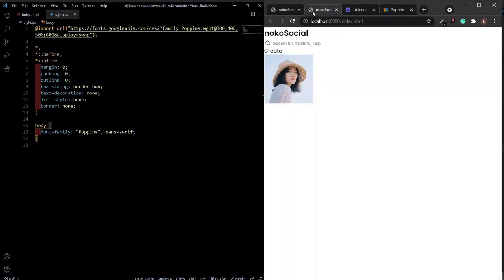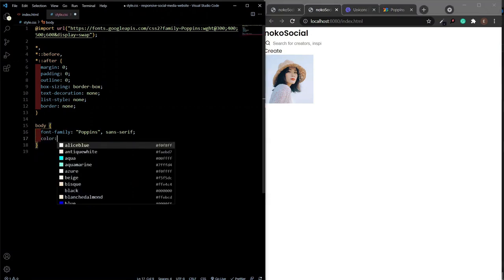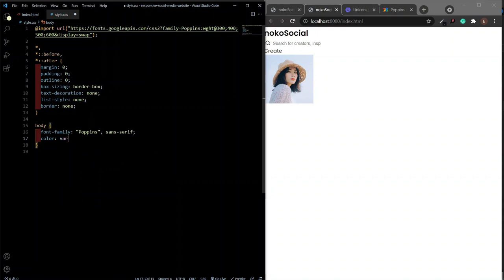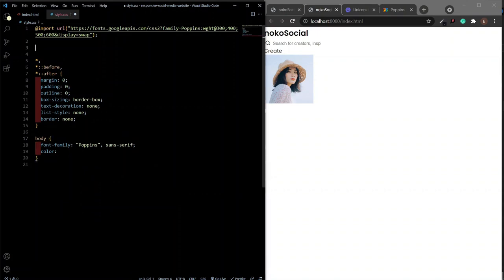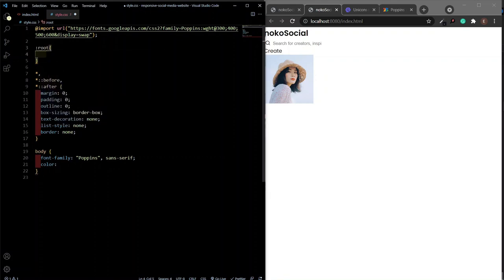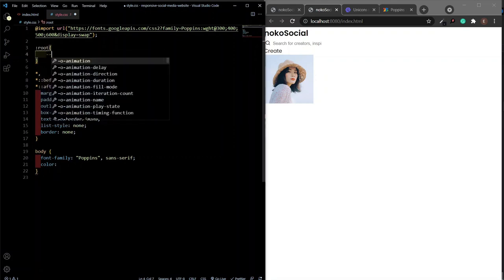So that should change, okay. So now we have Poppins as our font family. Color of the text, I'm going to have that as a variable. Now I want to have all my variables as global variables, so I'm going to put them in root. And then to declare a variable, you just put 2 hyphens and then the name of the variable.